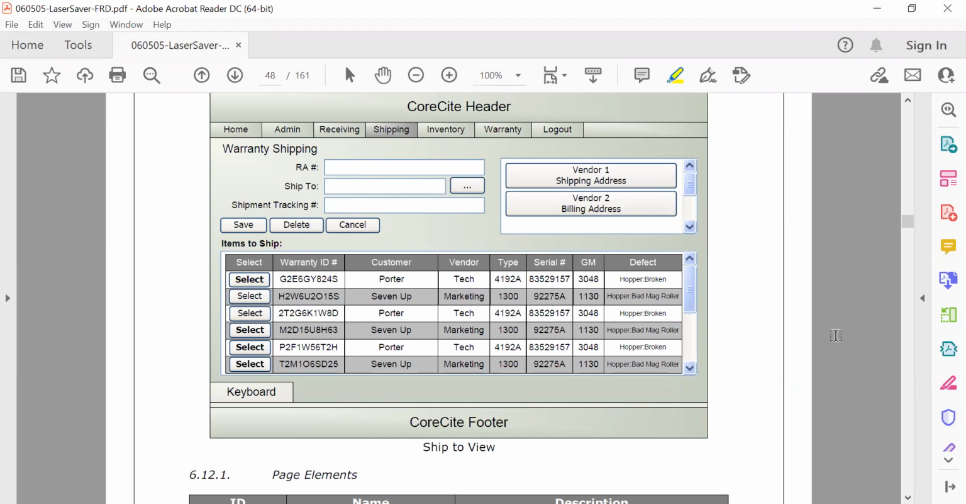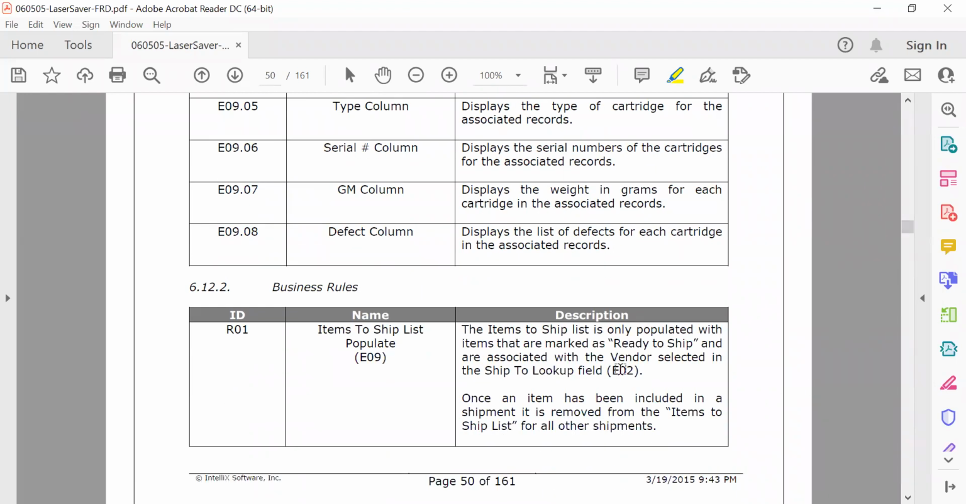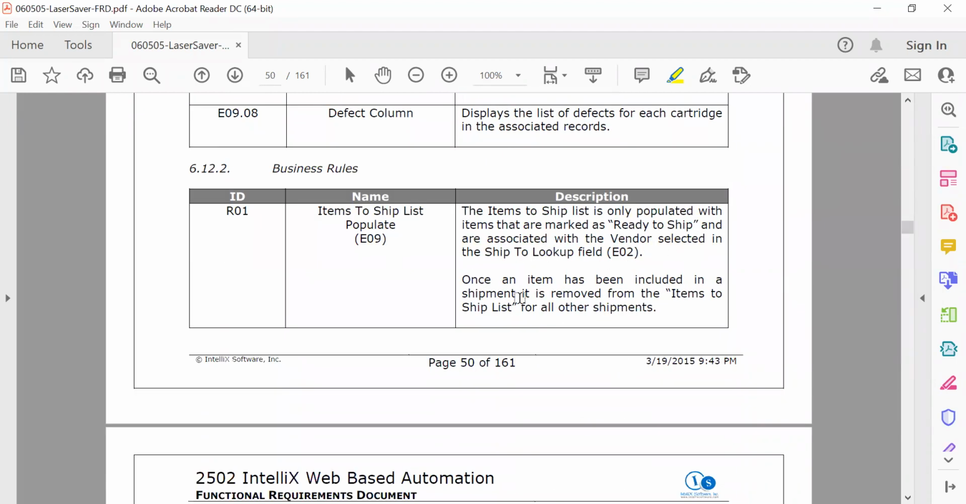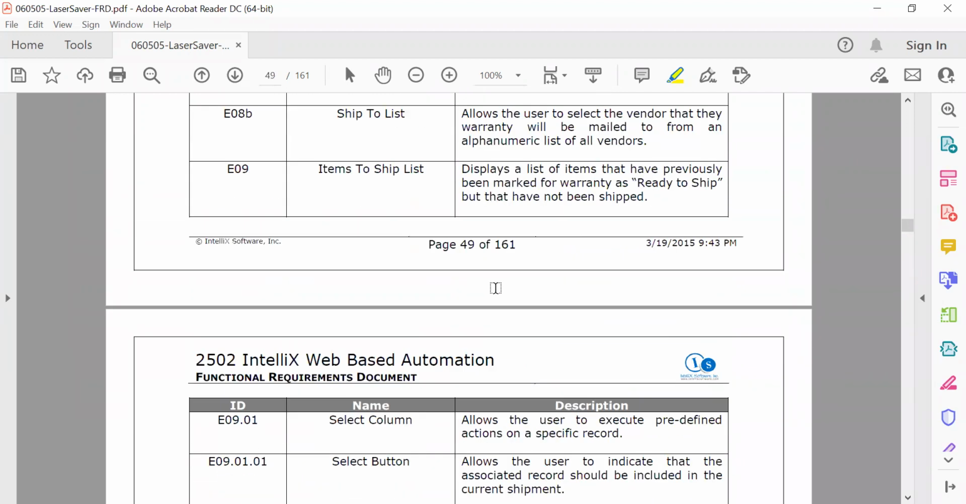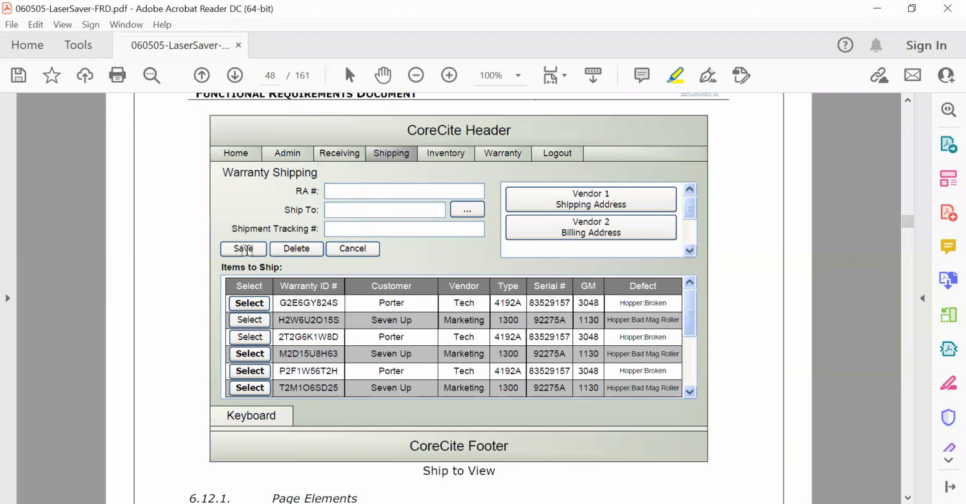Okay. Can you read the 6.12.2 business rule and make it more clear? Yeah, so that's what I'm saying. Once you select the items, it says that the list is going to show only what is ready to ship, and then they're associated. So if I scroll it up, let's say I selected 4 particular items. So first we are going to select the vendor? First, you're going to select the vendor.